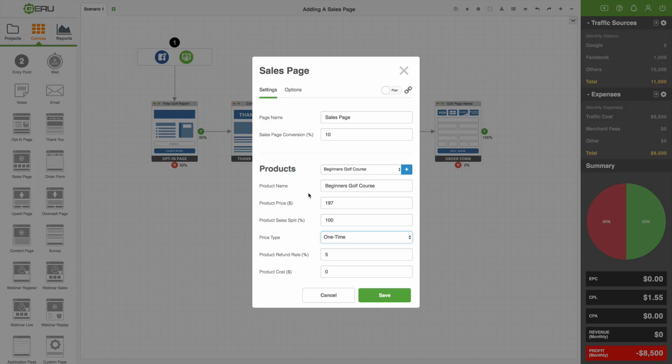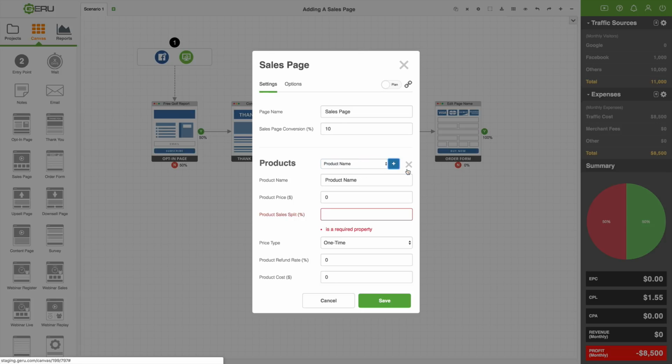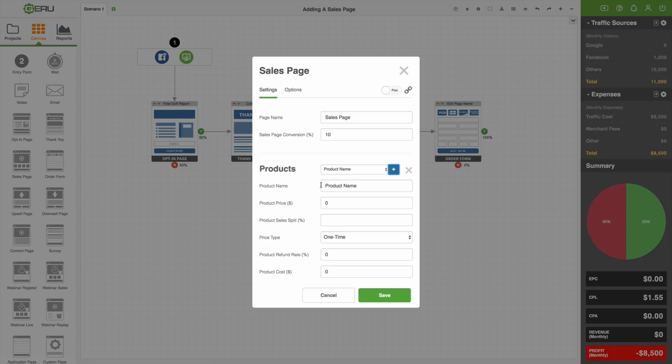However, GERU allows you to have more than one product being sold on a sales page. So you can come into here and you'll see the drop down. We only have one added right now, so you're only seeing this one. But we can hit this plus symbol and we can add the next product. So we can add more and more products to the sales page. You can add up to 5.